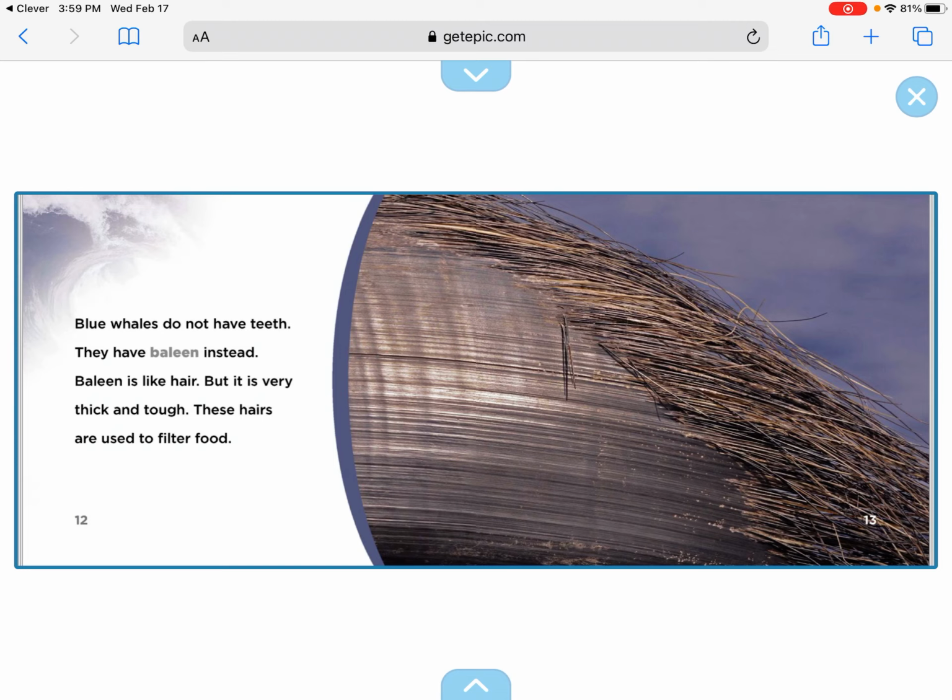Blue whales do not have teeth. They have baleen instead. So you see this picture? This is a picture of baleen. Baleen is like hair, but it is very thick and tough. These hairs are used to filter food.